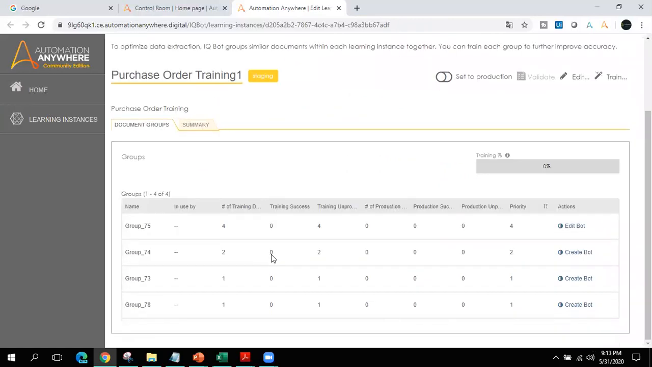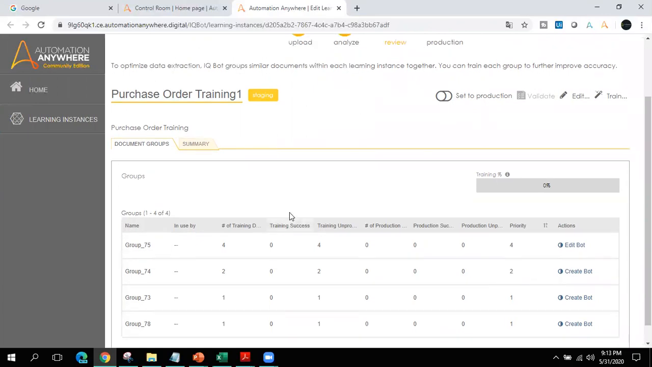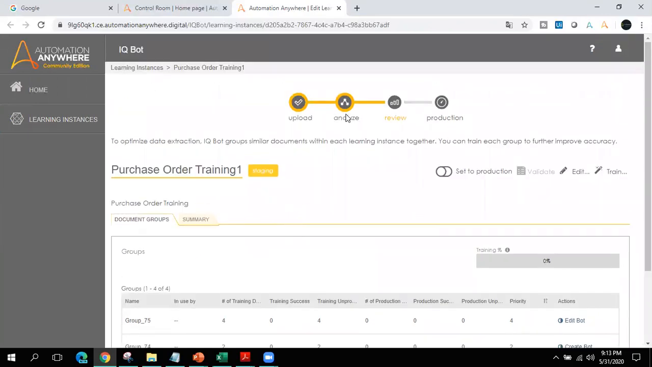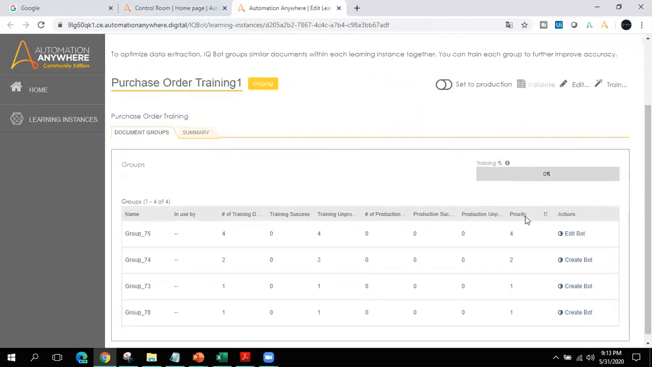Now we are going to start giving the training. First we have to give the training, then we have to analyze the documents, then we have to review the output. Here we will do the validations, then we will send this instance to production. Now let me quickly start this training. First I will select this group. In this group you can see we have a total of 4 documents, so in total 8 documents have been uploaded.